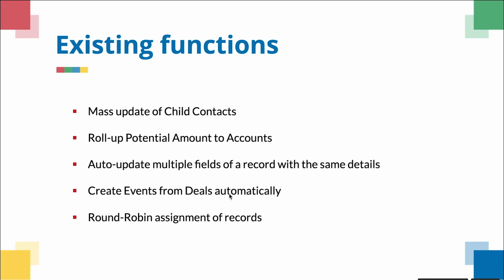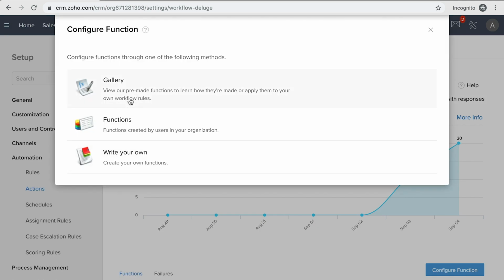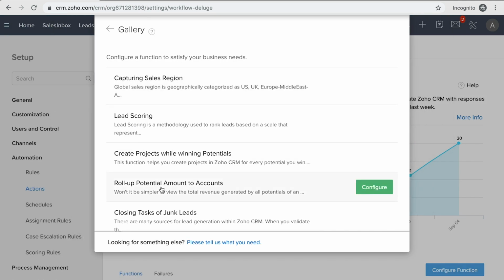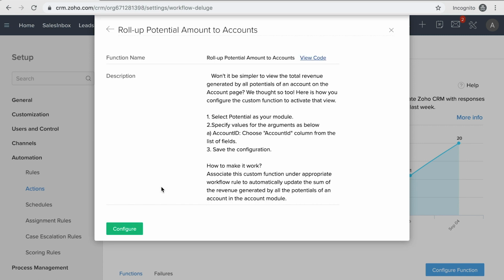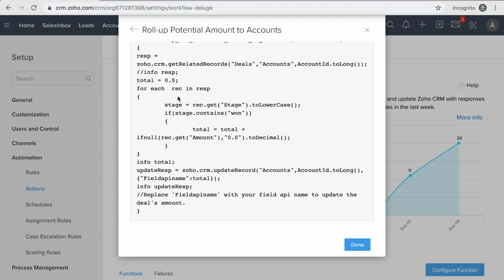Next up, we're going to learn the roll-up potential amounts to account. That particular function is pretty interesting because it'll take the total revenue out of all the deals connected to your account. If you have a custom field in the accounts module like total revenue or something, you can add all the deal values and copy them onto that field in the accounts module. So this is what that particular code does.